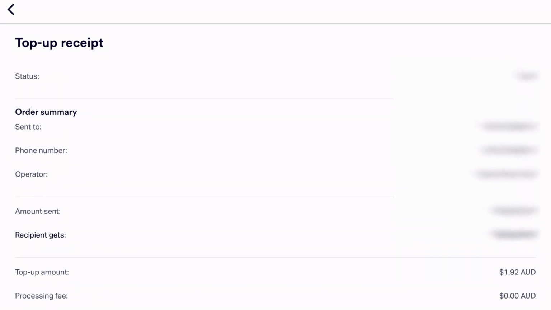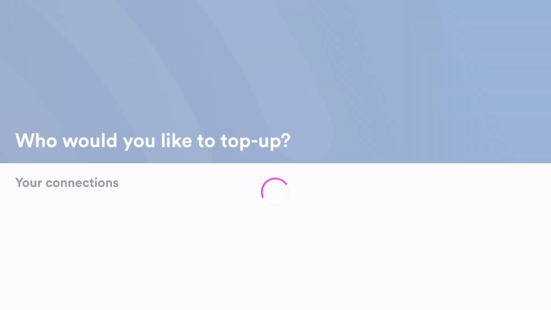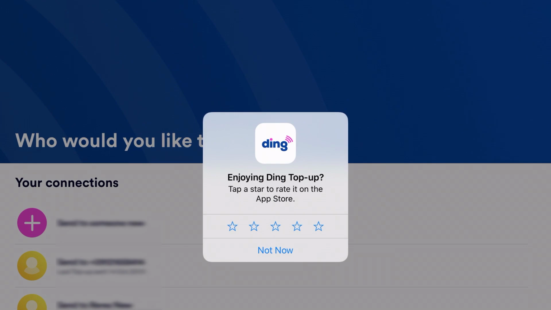You will just have to log in or download the app. The app is called Ding. So that's done. That's the Ding app, which you will download from the App Store. And then the numbers that you have sent the load to before will be saved for your next transaction. So we will just write this like that and submit.